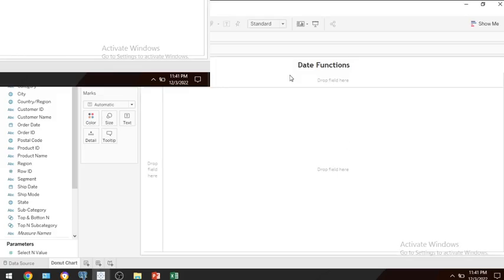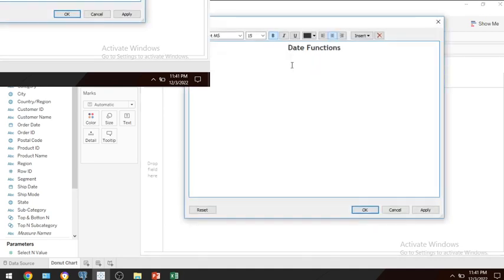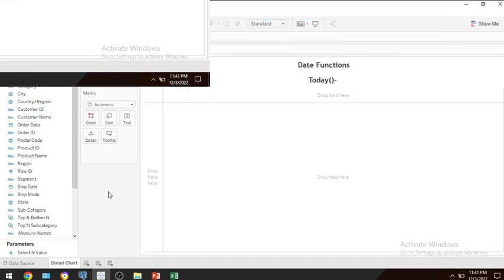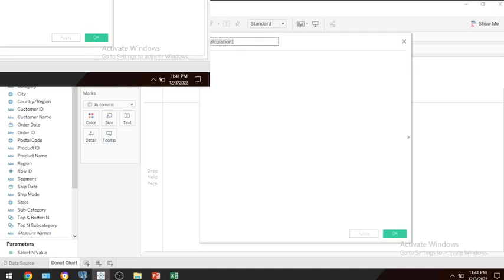There are different types of date functions in Tableau. Probably the first is TODAY. TODAY is a function which is used to return today's date. So let's create one calculation for today's date. Let's wait for Tableau to respond. Then we'll show today's date with TODAY. So we have written the TODAY function.